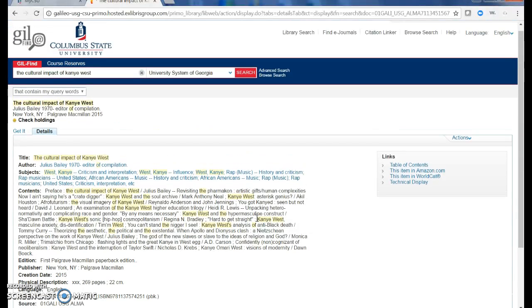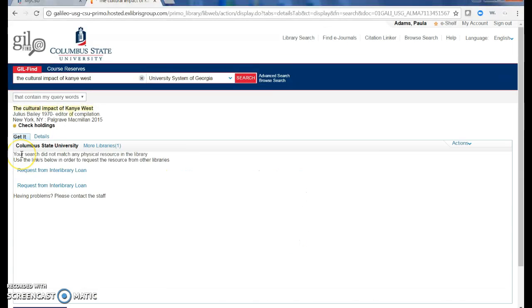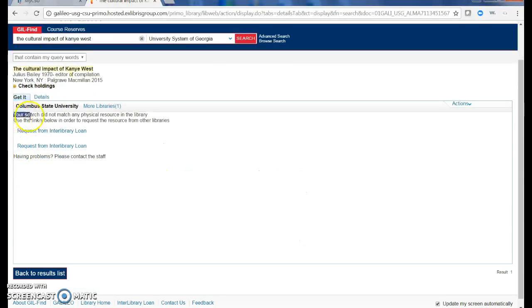Now, but let's say we want to order this book. We want to request this book. How do we go about doing that? Over here to the left where you see Get It, let's go ahead and choose that link. And right over here, this is telling us your search did not match any physical resources in the libraries. That's just telling you, which is what we found out at first, CSU Libraries does not own this title.